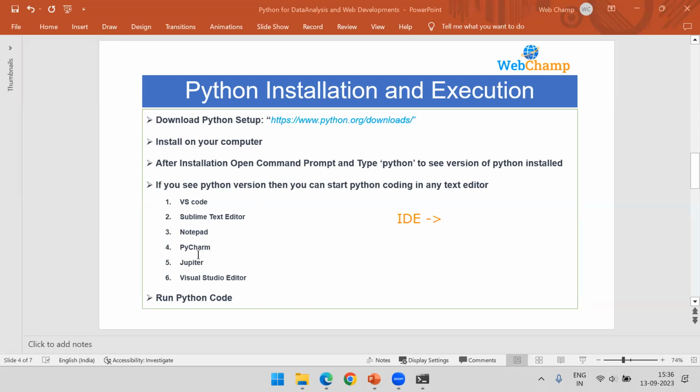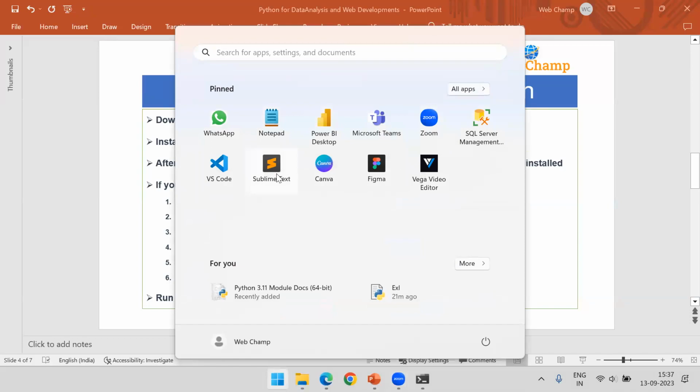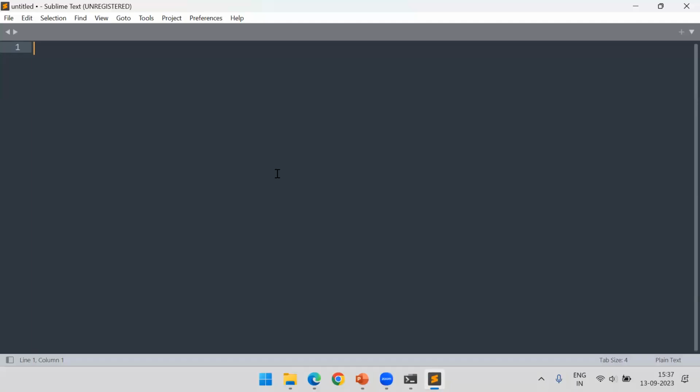You can use PyCharm also, that is a Python IDE. If you want to use Notepad, that is also fine. Then Sublime Text Editor, VS Code, Jupyter Notebook, Notepad, and Visual Studio are there. You can use any kind of text editor. So let's see how to start. I am going to use Sublime. If you go to Google and search for Sublime Text, you will be able to install this.